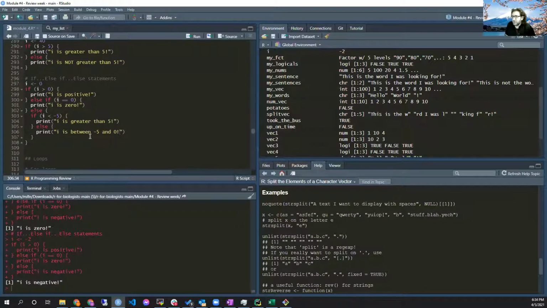So let's add another if else in here. Let's say that if i is negative, which means my else will get executed. Let's add another if else here. If i is actually less than -5, I'm going to print "i is less than -5". Else, "i is between -5 and 0".